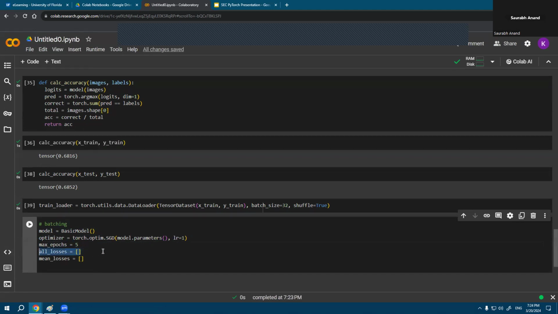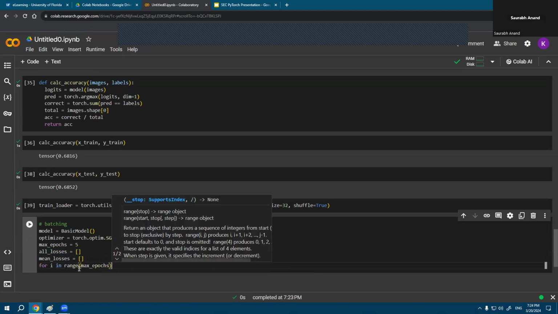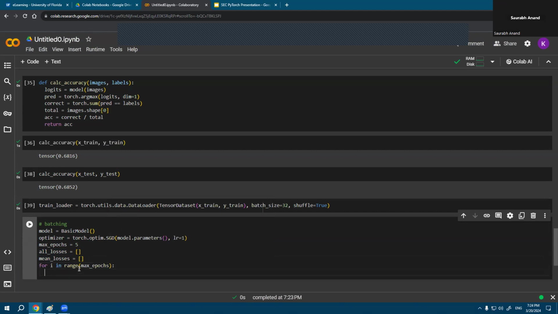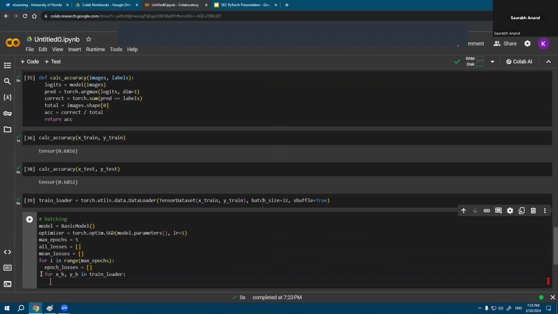If that makes sense. So we're going to define lists to track some of the losses that we can look at in the end. So similarly, we're going to do a for loop over the number of epochs. And then we're going to define another variable called epoch losses, just another list that we'll use to keep track of all the losses. But then the difference is we're going to do another for loop, where this inner loop is over the batches, right? So XB stands for the X of the batch, and YB stands for the Y of the batch.